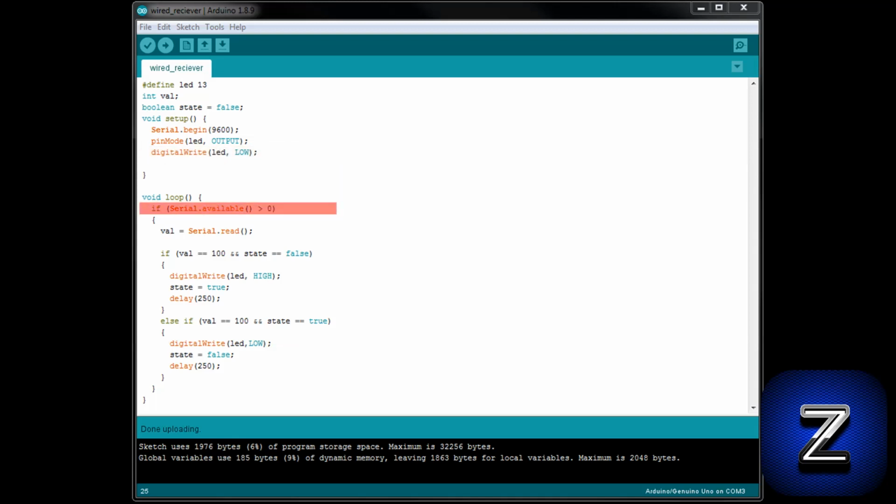In the void loop, we are starting out by checking if there is any serial data available. If there is, the serial dot available will be greater than zero, and that means we have incoming communication from the other Arduino board. So we move down to the next line of code where we store that data into our val integer by doing val equals serial dot read.